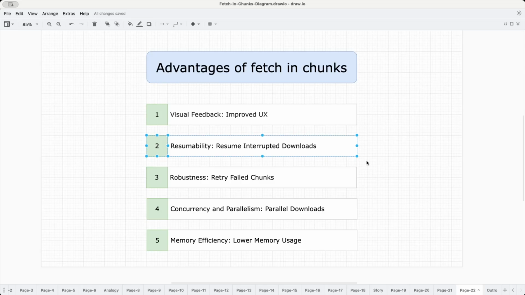Okay. Now the next reason is robustness. Using this approach, we can build our system to be more robust to failures. For example, in this case, if any of the chunks fails because of a system error or anything, we can track the failed chunks and retry that chunk later on. So with this approach, we can build our system more robust to failures.